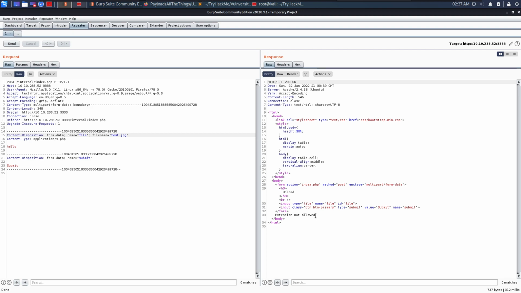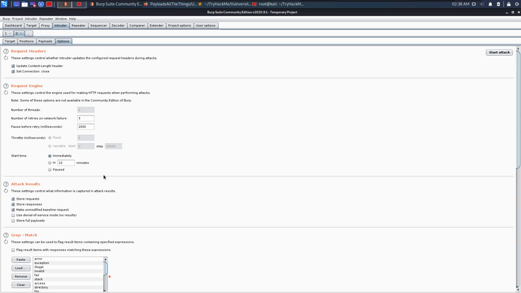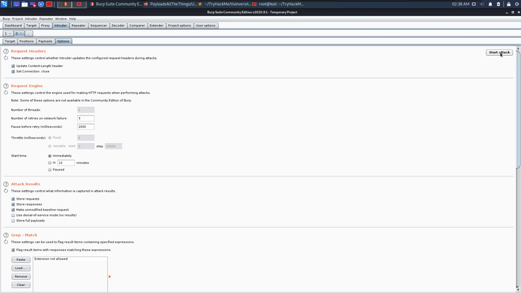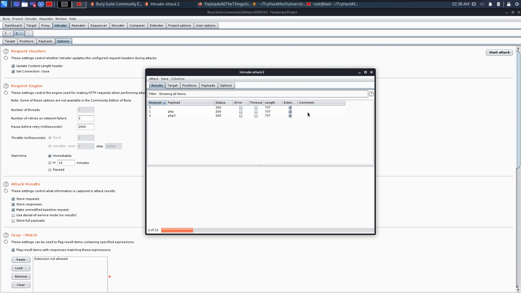We can see we have an error message of extension not allowed. So what we can do is copy the error message, go to Intruder again, into the options, and use Grep-Match. I will clear the list, paste my error message here, and now if I start the attack, we are going to see some checkboxes again. These checkboxes tell us that we have an error message on all of these extensions, but if we go to phtml, we can see the checkbox is not marked.